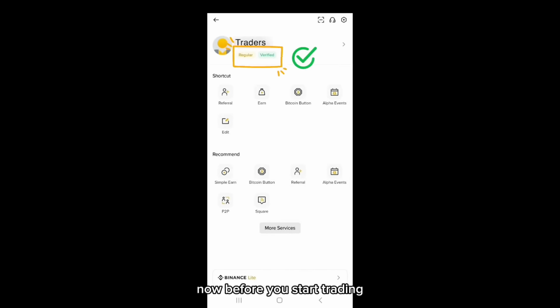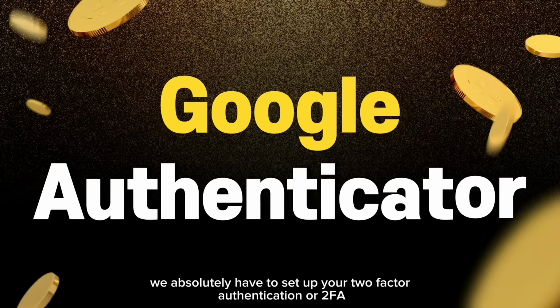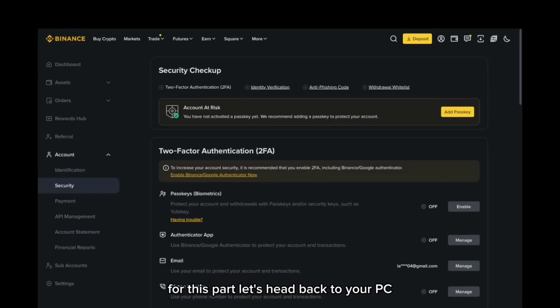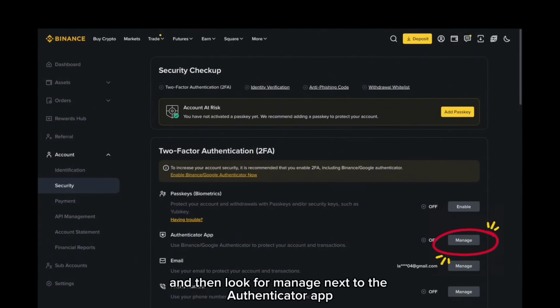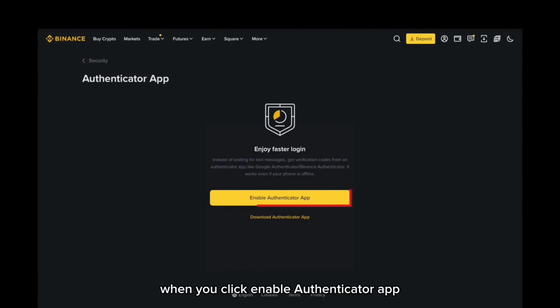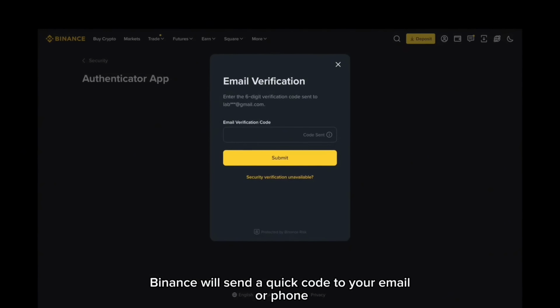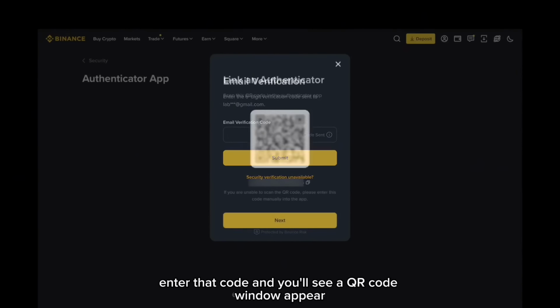Now, before you start trading, we absolutely have to set up your two-factor authentication, or 2FA. For this part, let's head back to your PC. In the left-hand menu, click Security under the Account tab, and then look for Manage next to the Authenticator app. When you click Enable Authenticator app, Binance will send a quick code to your email or phone just to verify it's really you. Enter that code and you'll see a QR code window appear.